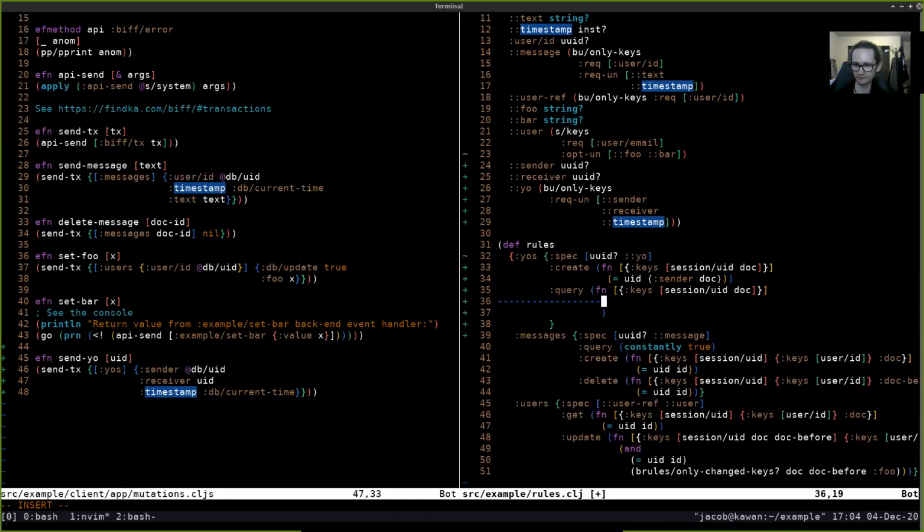Let's say, how about if you are either the sender or the receiver, then you can read. So one way we could do that is sender doc or equals UID receiver doc.